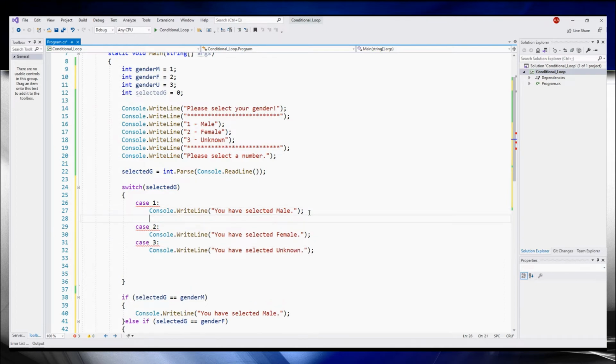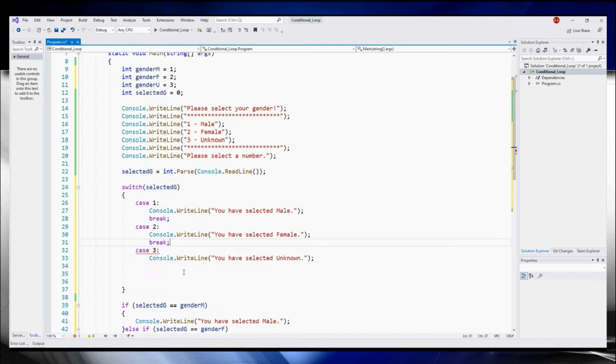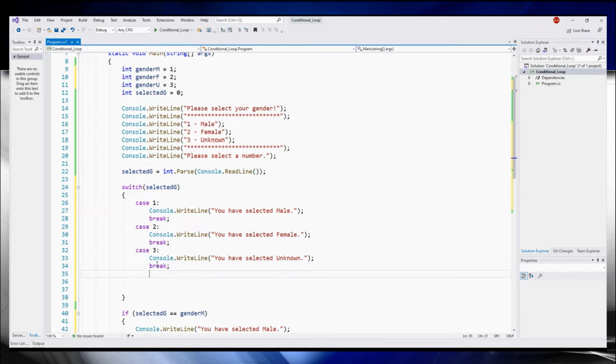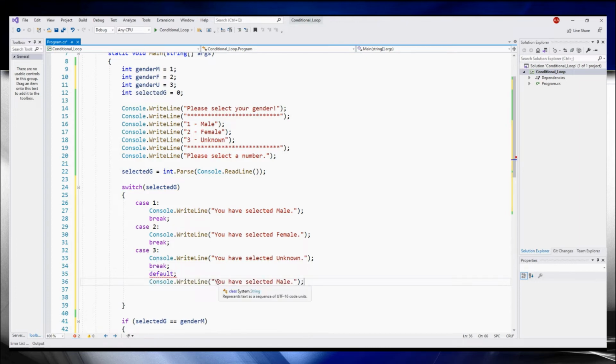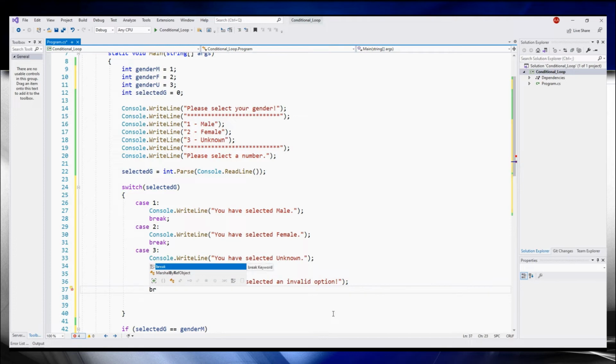We'll need to add a break to every case that we have. Break. Similarly for the last one, break. So we are done with our cases. So let's do the last one, which is the default. Default, and let's do a Control V, and we'll type in, you have selected an invalid option. All right, and let's create a break here. So we have an error, and we need to put a colon here instead of a semicolon.